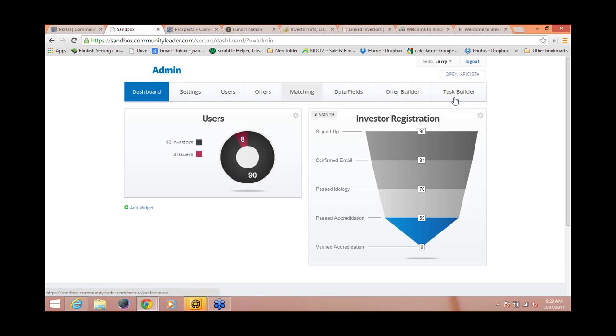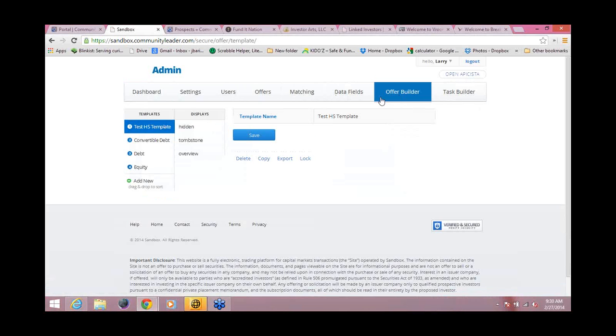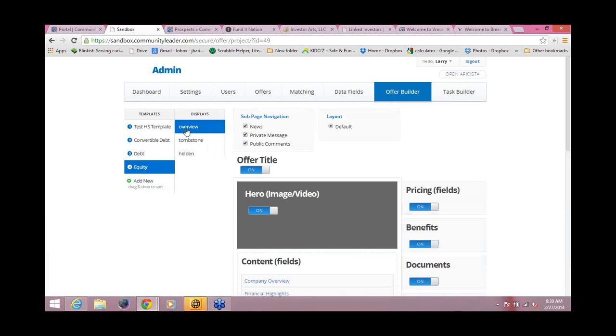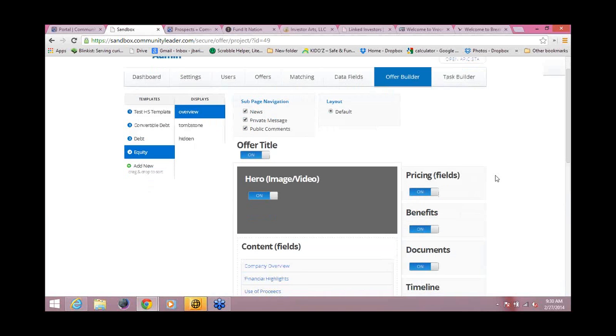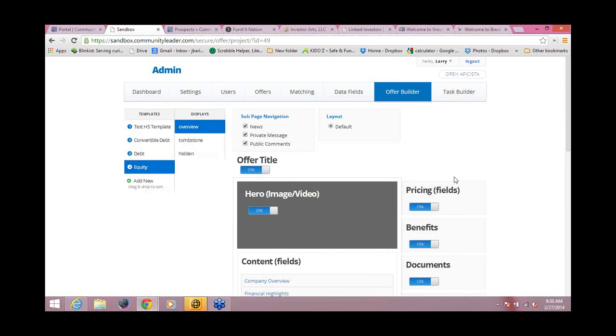I'm going to show you the functions here for the admin. You can see that there are a lot more and additional functions. I just want to jump over here to the offer builder. We were looking at an equity-based raise at the overview page. You can see here for this portal the pre-constructed template of the overview page for an equity offering.